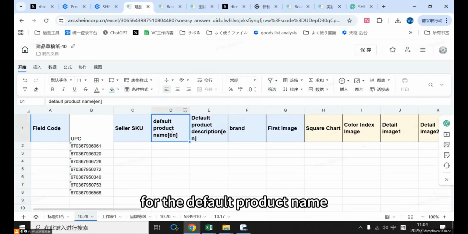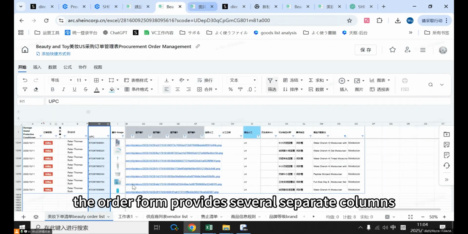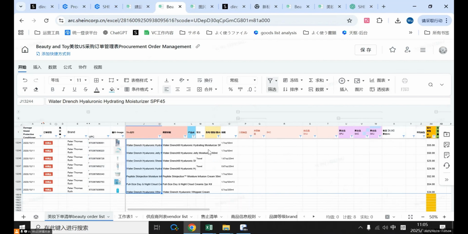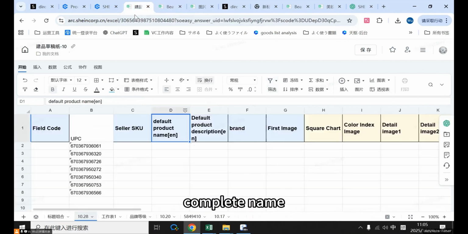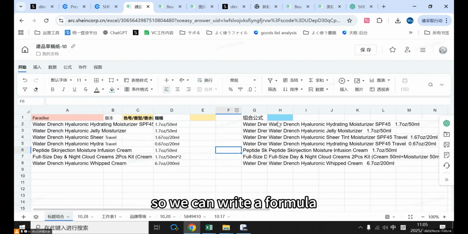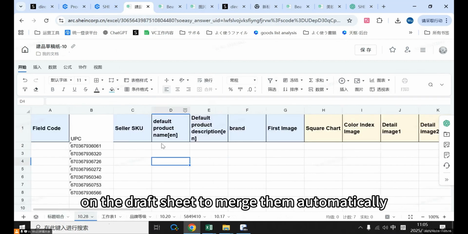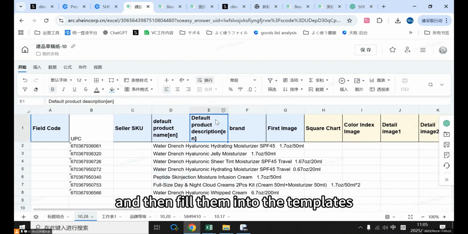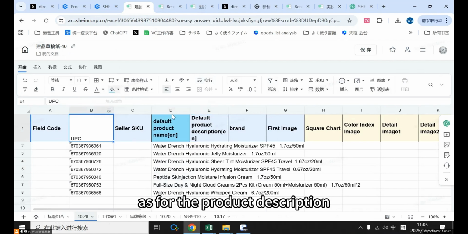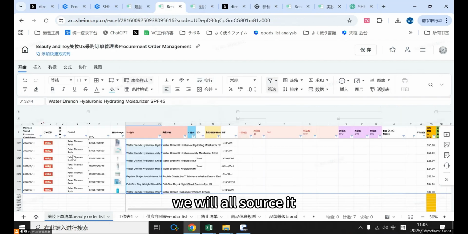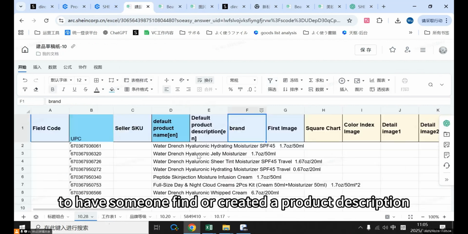For the default product name, the order form provides several separate columns, such as the product name, version, color code, and specification. When naming the product, we need to combine these elements into one complete name. So, we can write a formula on the draft sheet to merge them automatically, download the results all at once, and then fill them into the templates. As for the product description, if it's not provided by the merchant, we will outsource it to have someone find or create the appropriate description.